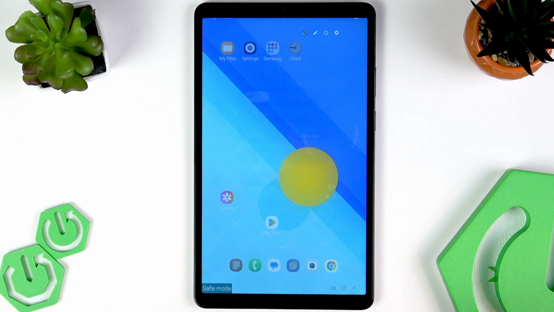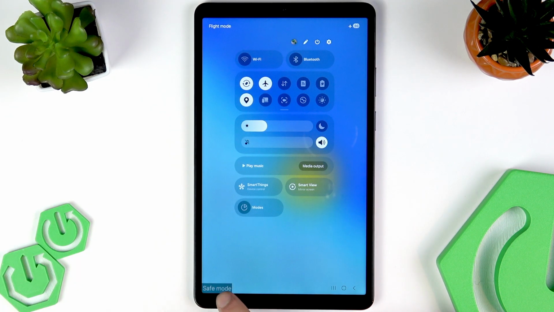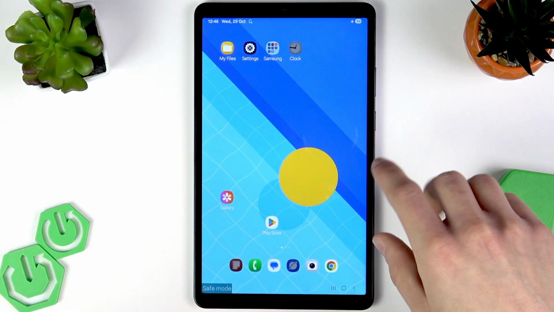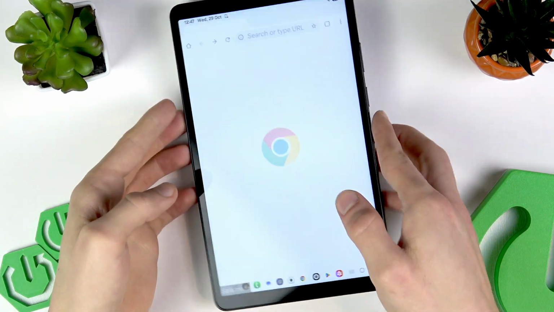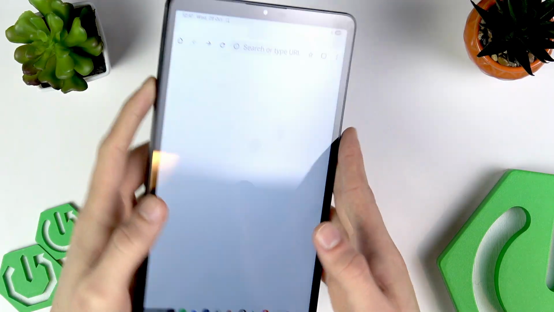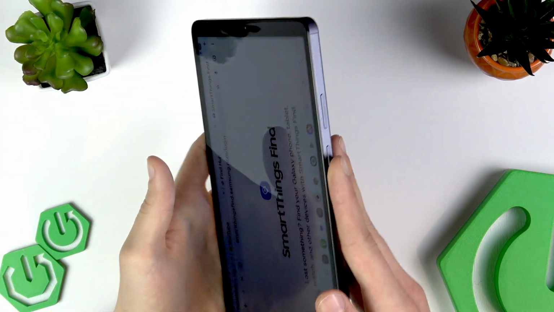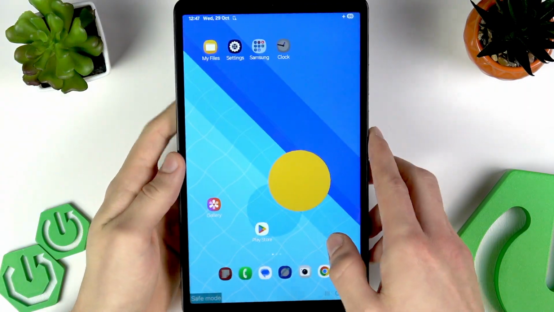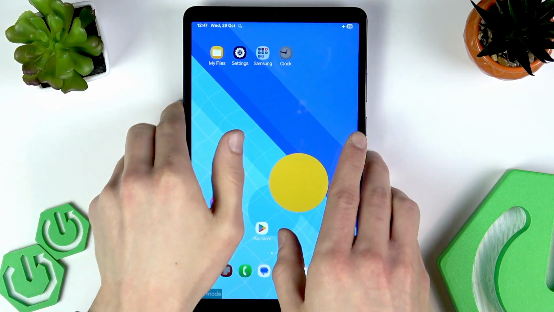Okay, and now you are in the safe mode. Once you are in the safe mode, you will be able to see this indicator in the top left corner of the screen. Check if your auto rotation is enabled. Check if it works in different applications by tilting your device once again to different sides and seeing what it does, if it does anything.